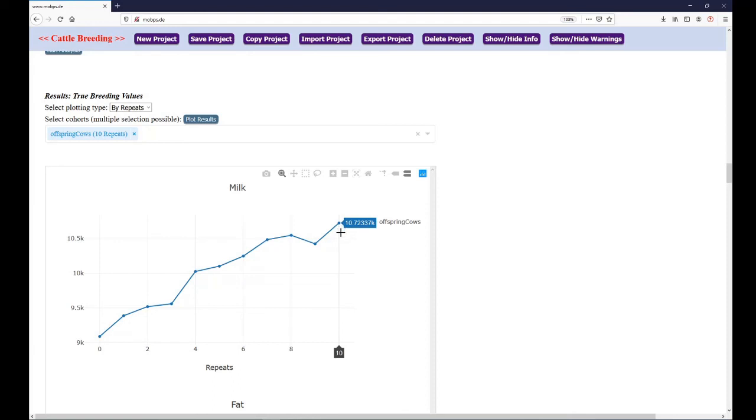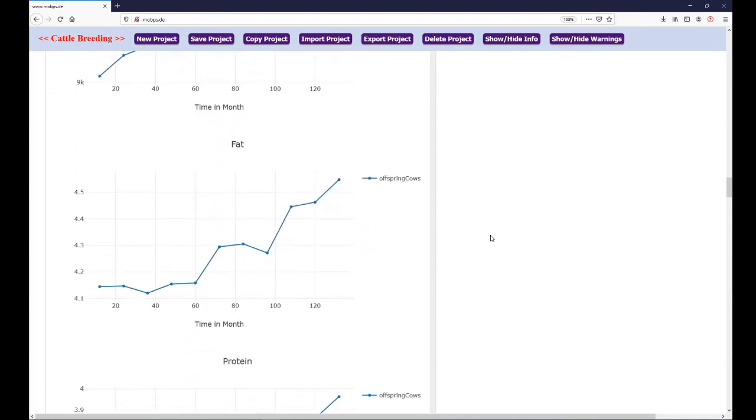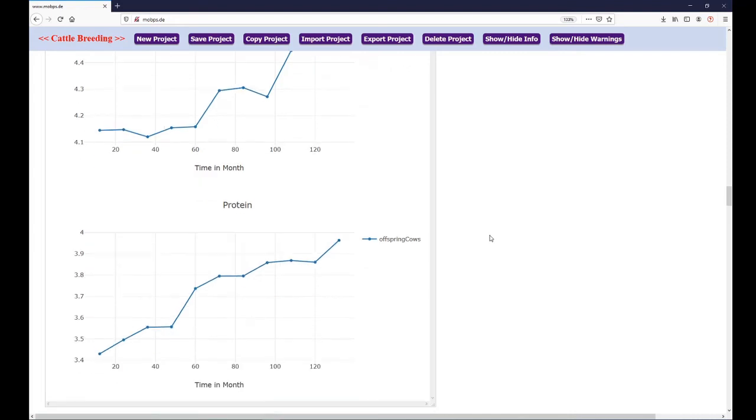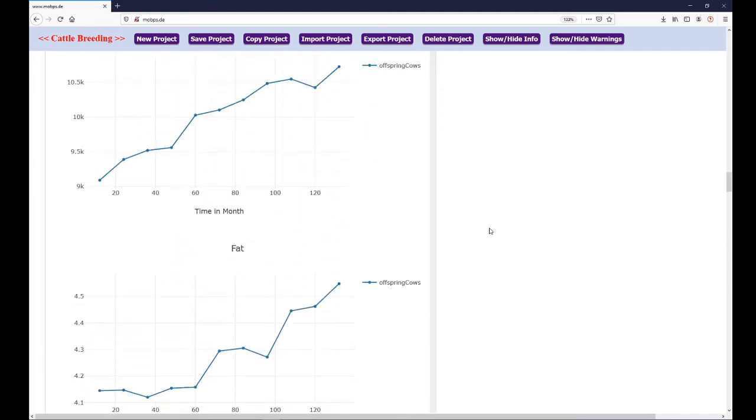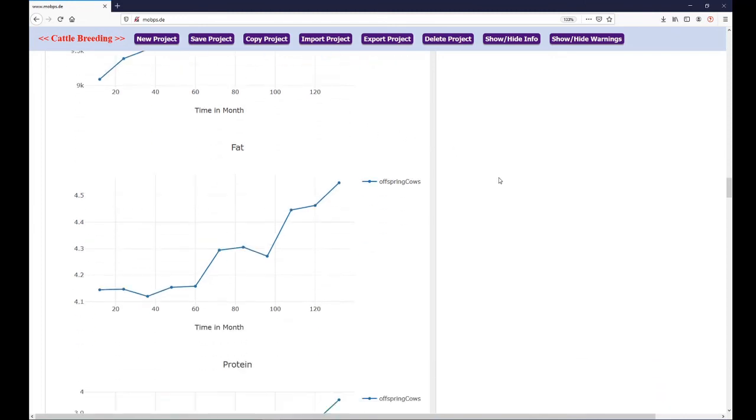So quite nice. You could generate the same plot in terms of time or in terms of cohorts. This is particularly interesting in case you have overlapping generations or just more complex breeding programs in general. The same plots that were generated for milk are also generated for fat and for protein. Nothing too surprising here. It could be, for example, interesting to play a bit around with the selection indices and see what changes to a selection index will lead to which results in terms of what gains you obtain in which trait.